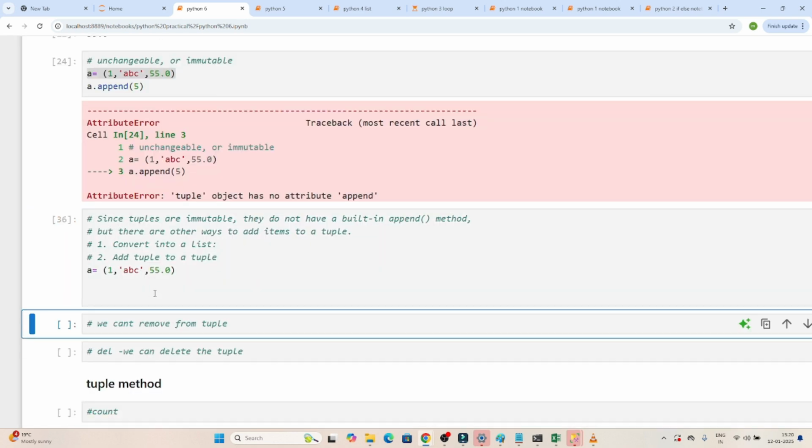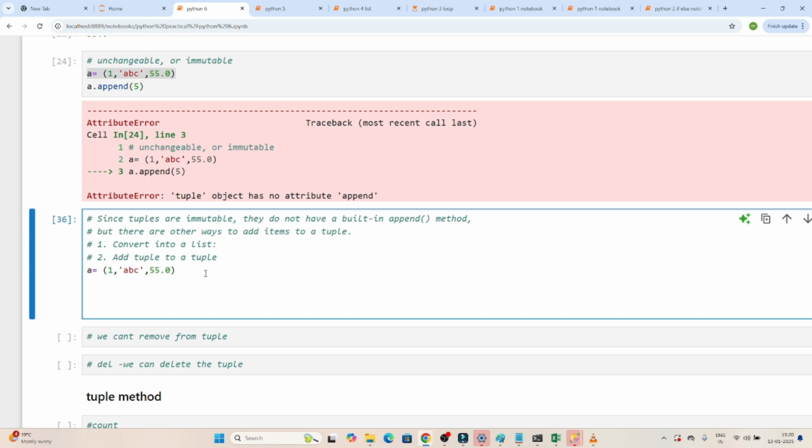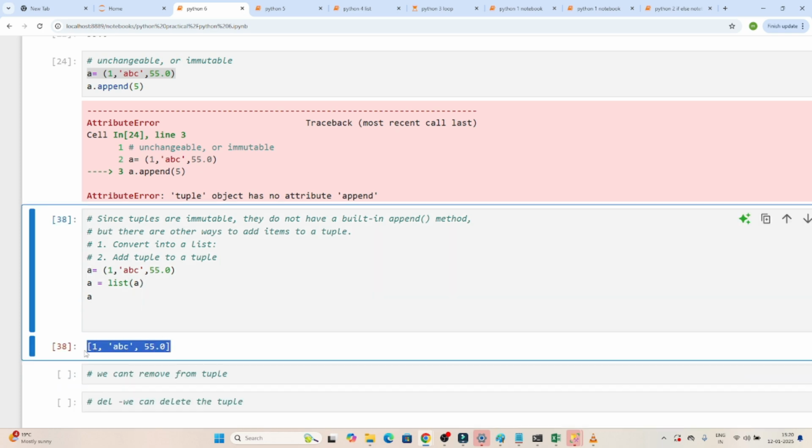Now let's understand another property. Since tuples are immutable, but suppose you want to add a few values there, there are a few workarounds through which you can add. We know it is immutable, we can't add the value directly, but we have a few workarounds. First is to convert it into a list. How can we convert it into a list? You use the list function and pass a. Now if you see, it got converted into a list. Now you can add any value.